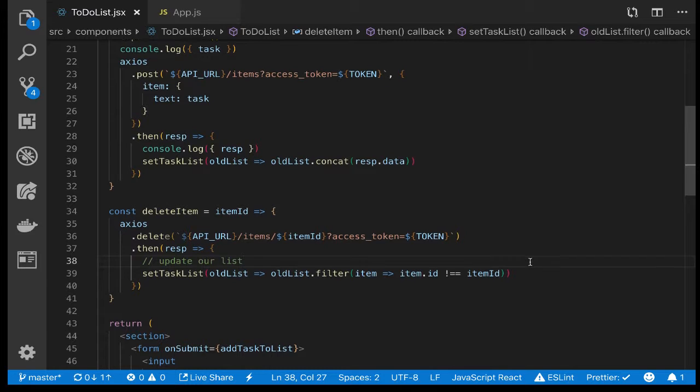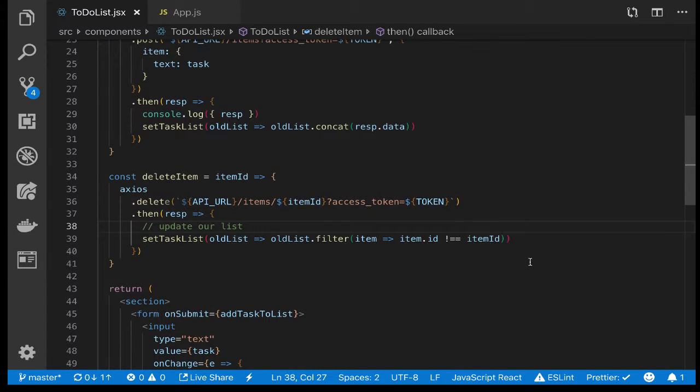Can we break this down? So we're making our delete. Once we get back from the server, once we get confirmation that it actually is deleted, we're saying, hey, update my task list. Take the old task list and give me everything that wasn't deleted from the old task list.